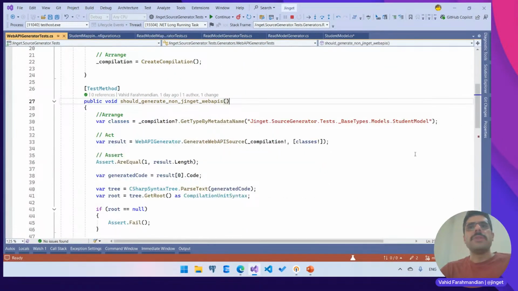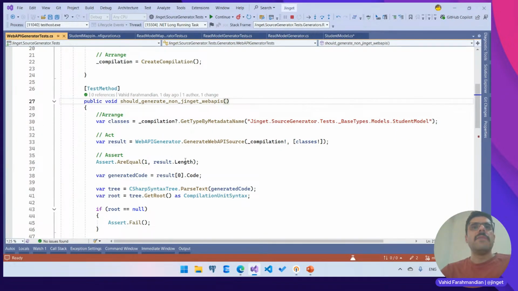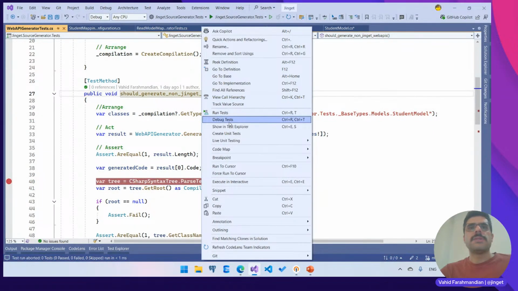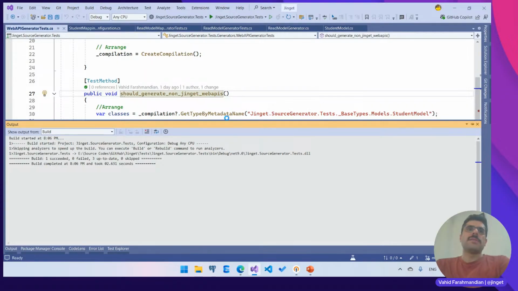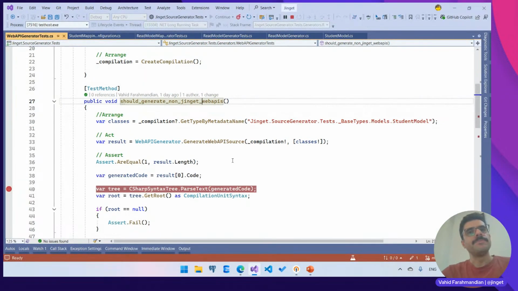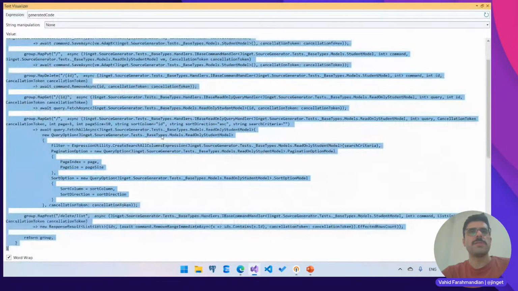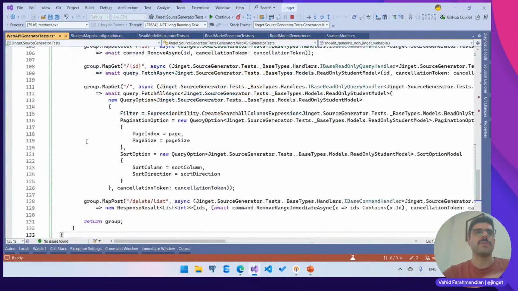I have, again, a unit test here. I'm going to import the student model to the web API source generator, and let's start the unit test to see what it's going to generate for us. Okay, here is our final generated source code. Let's copy it on the screen.